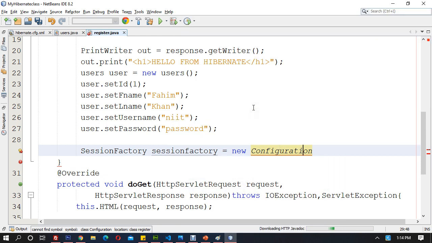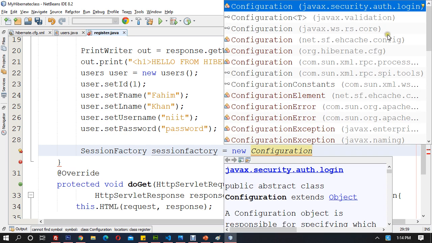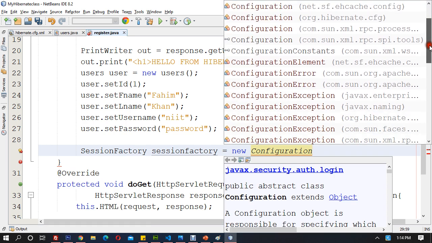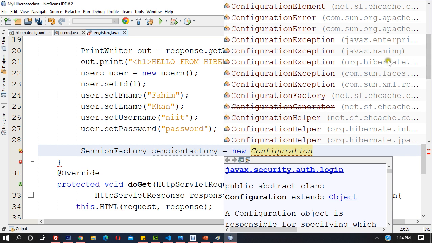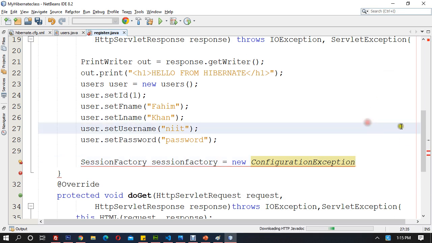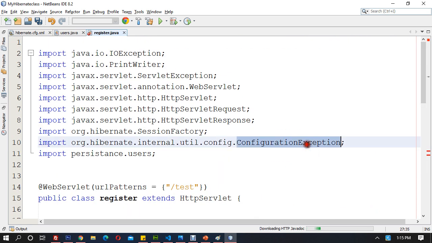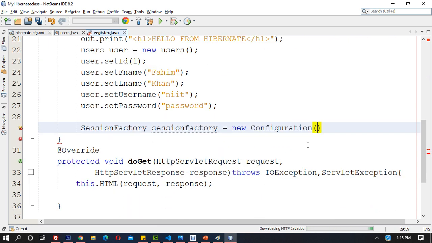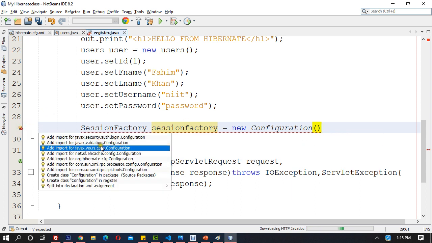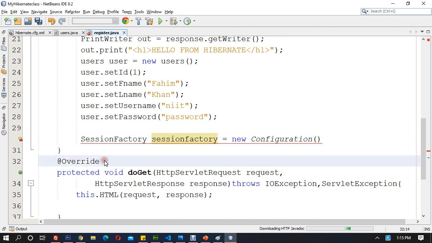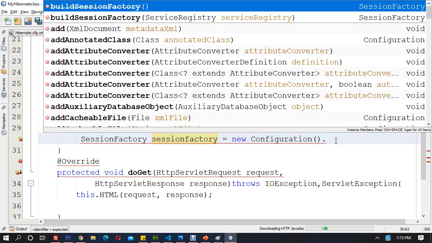Let me see which configuration I use. I'll have to use Hibernate right here, org.hibernate. It is basically a configuration exception, so I don't have to import that. I'll say is equal to new Configuration, click here, and import org.hibernate.cfg.Configuration. I repeat, org.hibernate.cfg.Configuration.